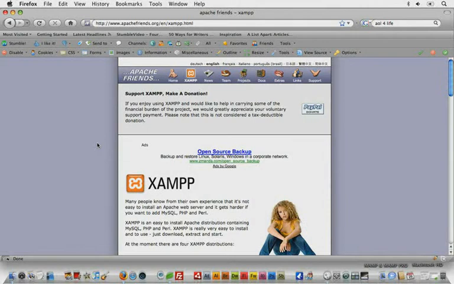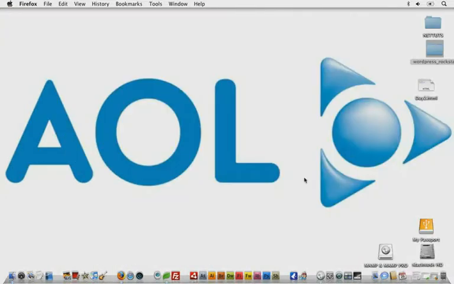And I'm sorry for not mentioning that in the first one, but that is for all you Linux and Windows people there that are looking for a free open source web server to develop on. XAMPP is a nice one to have. In addition, we're going to go back to Coda here.